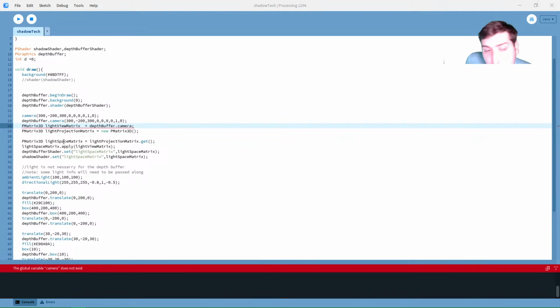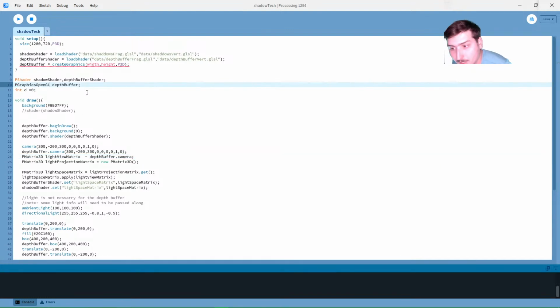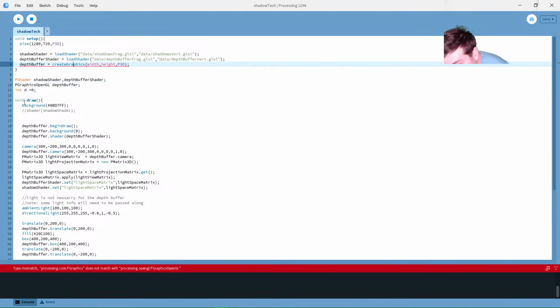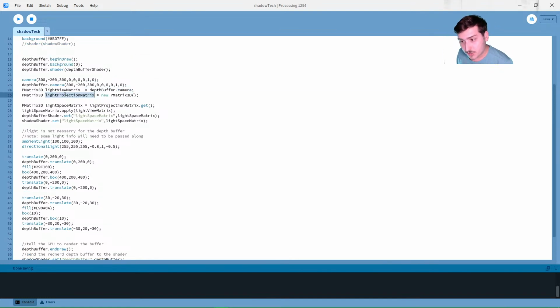Oh, but this is not a PGraphicsOpenGL. This is just a PGraphics object that can be modified relatively easily. Wait, what's your issue? Oh, no, there's a type error. We're just going to cast this because that's what we're asking it to be. And therefore we can just directly get the camera out of this, which just leaves us fiddling with the light projection matrix.